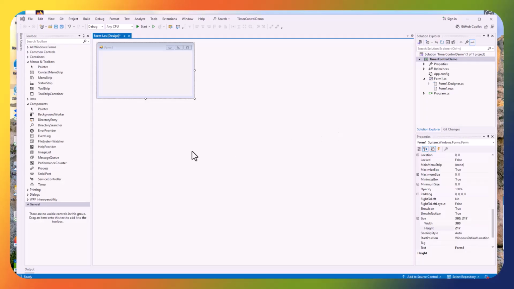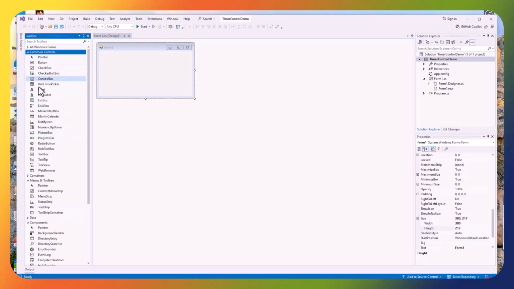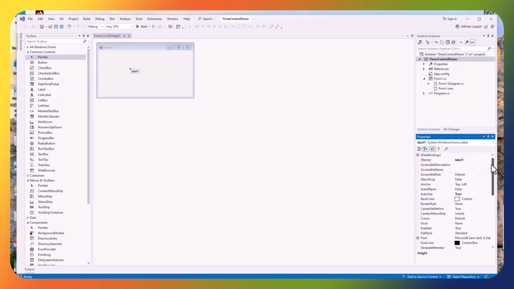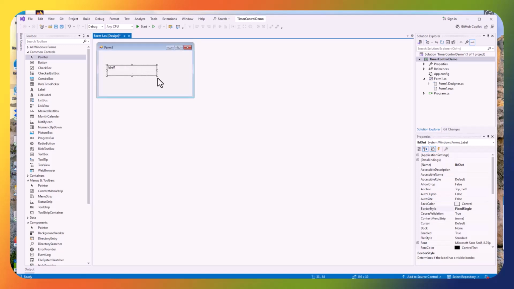What I'm going to do is put a label on this form. I'll go to my common controls and add a label. I'm going to set the properties on this label. First of all, I'll call it lblOut. I want to make AutoSize false, make the BorderStyle single, then change its size, stretch it out to something like this, and center it on the form.